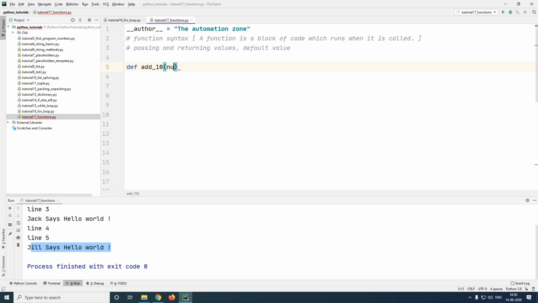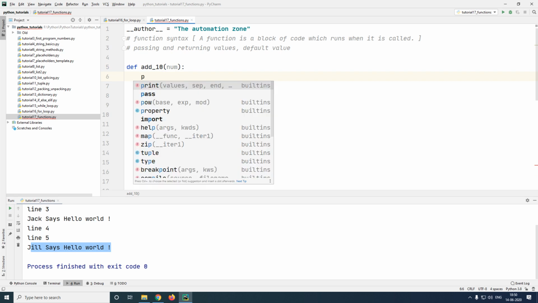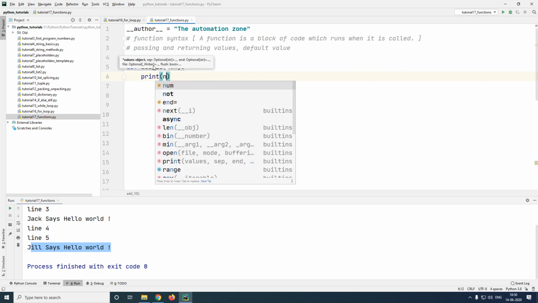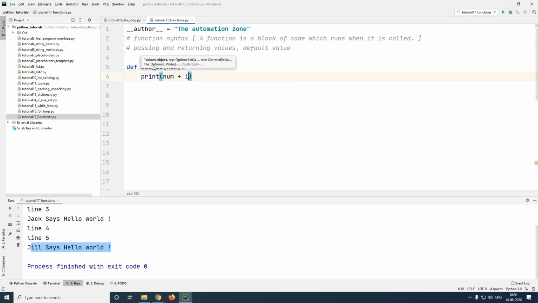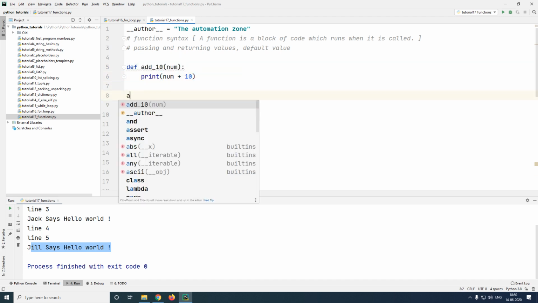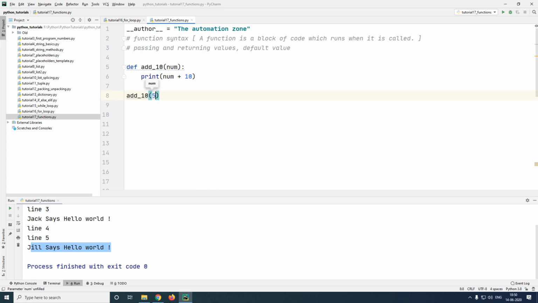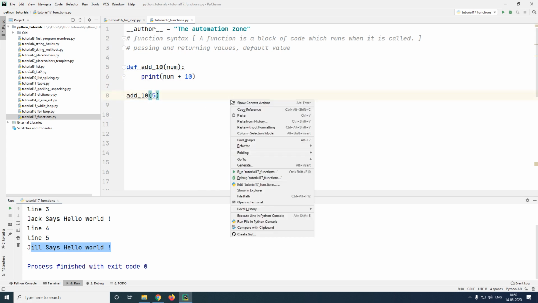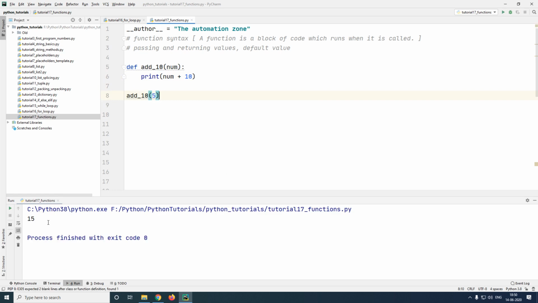Let me pass in a variable called num followed by a colon, and the line in the function would be print num plus 10. I'll now go ahead and call my function called add 10 and let me pass the value 5. Upon execution, you will see the output has 15.